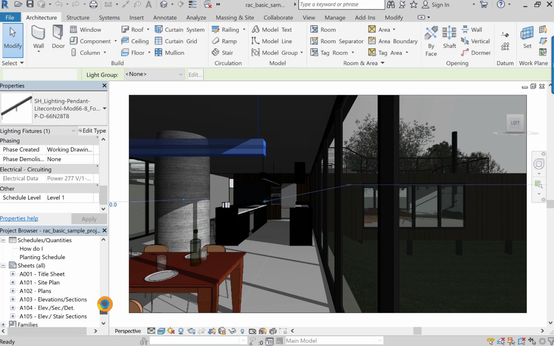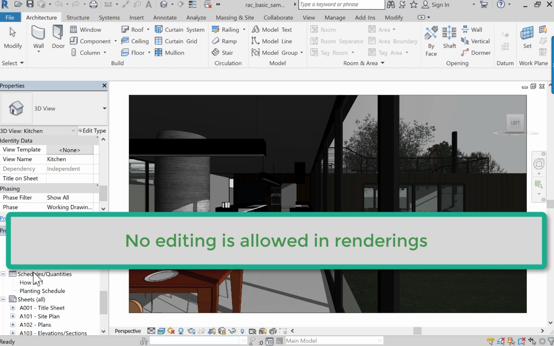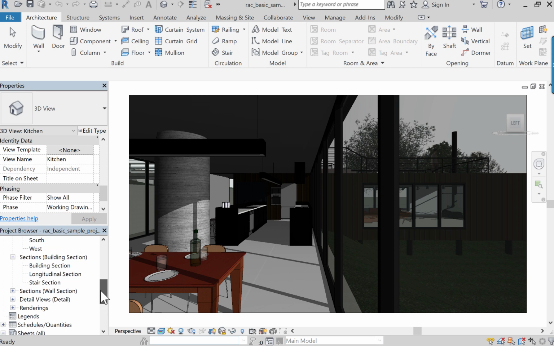And there are any number of different types of drawings. I'll just scroll around in the list here on the project browser. Detail views are things like very large scale things, wall to roof connection, that sort of thing. Renderings are drawings sort of like this, where they've applied lighting and materials to geometry. There's even legends, schedules, that sort of thing, interior elevations, building sections, exterior elevations.